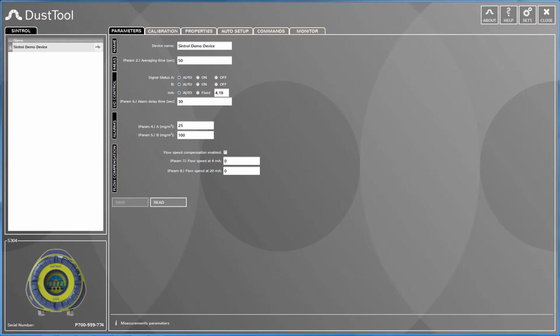Here we can see that it's now connected to an S304 with the serial number 700-559-774. So we do this tutorial on base of this instrument. Note that other instruments like the Dumo or the Snifter may have a little bit different configuration here, but still all basic principles and the majority of the buttons are everywhere the same.